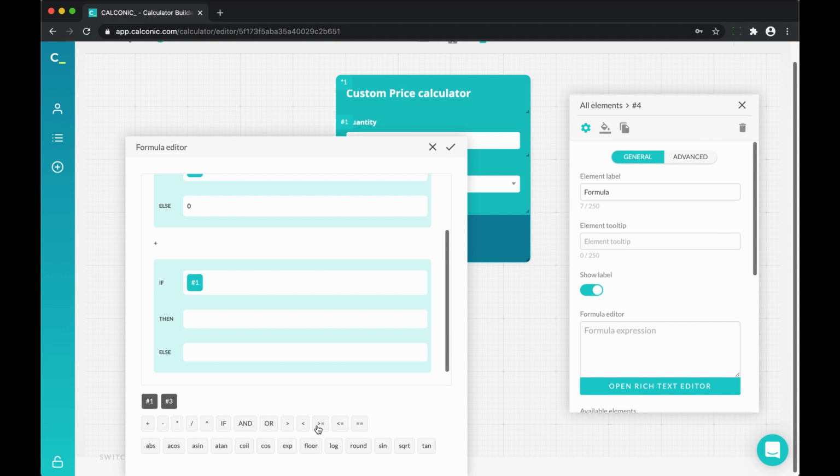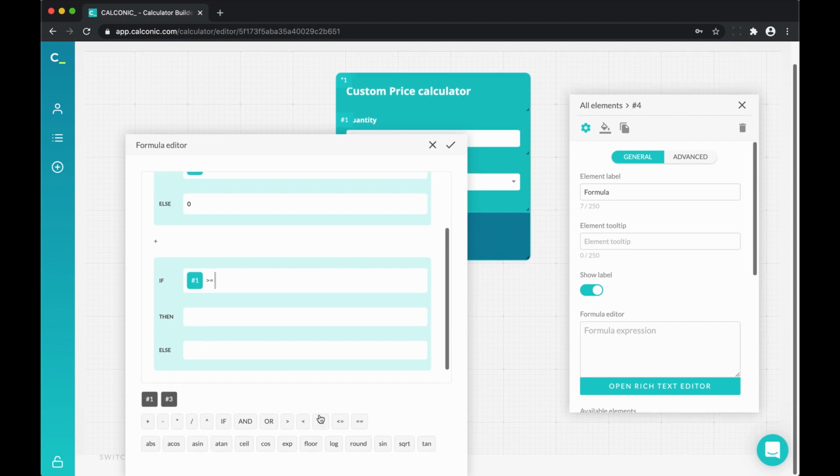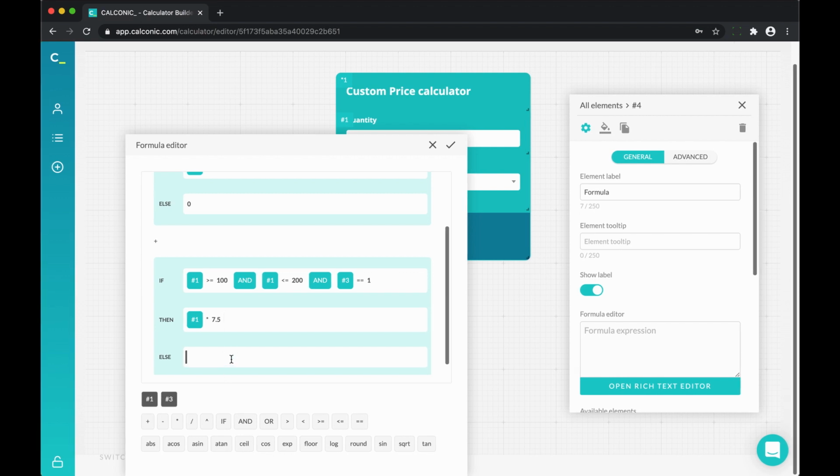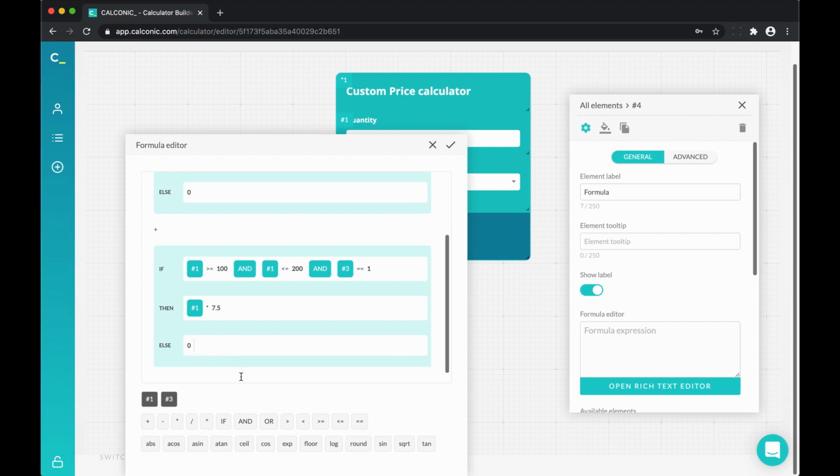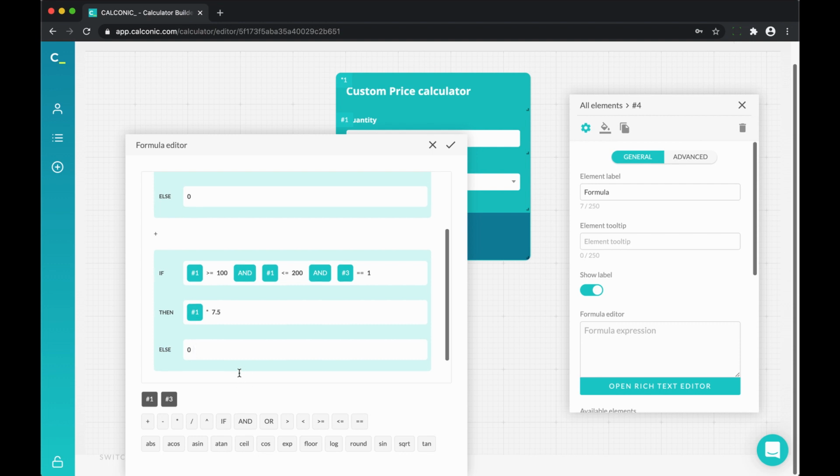And let's set the second condition. So if my element 1, which is the quantity, right, is bigger or equal to 100, and also element 1 is less than or equal to 200, and element 3 is equal to 1, which means that we choose the product A, then we multiply the quantity by 7.5, the discounted product A price, which fits for the quantity from 100 to 200, or else we keep it at 0. Then we set the third condition.